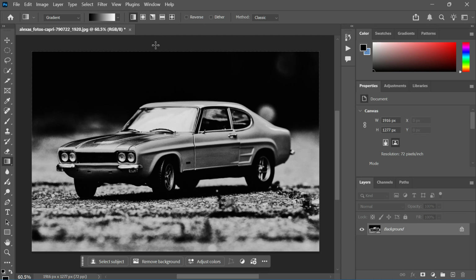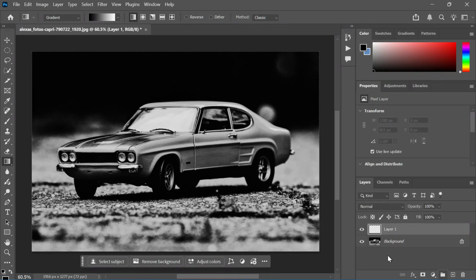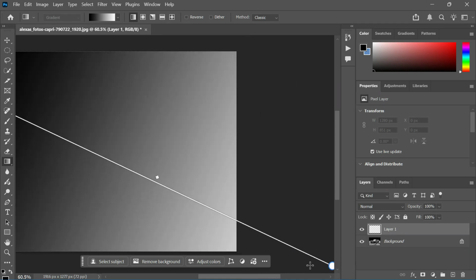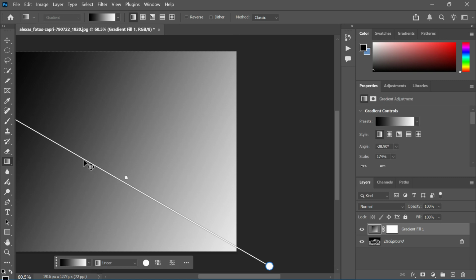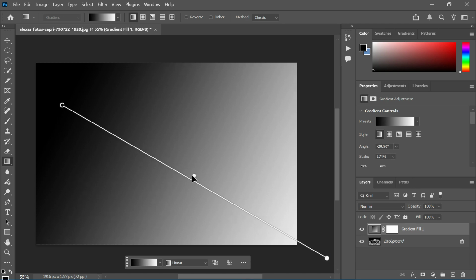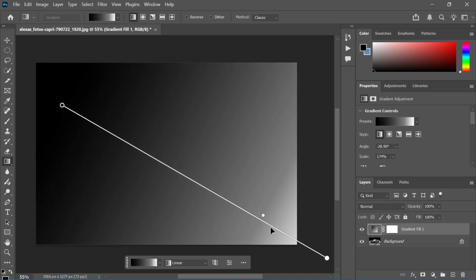Now, let's apply the gradient. Click anywhere on your canvas where you want the gradient to begin. Then click and drag in the direction you want the blend to go. Release your mouse to apply it. The distance and direction of your drag control the result. A short drag creates a sharper transition between colors, while a long drag creates a smoother, softer blend. If you don't like the result, just press Ctrl-Z or Command-Z and try again.